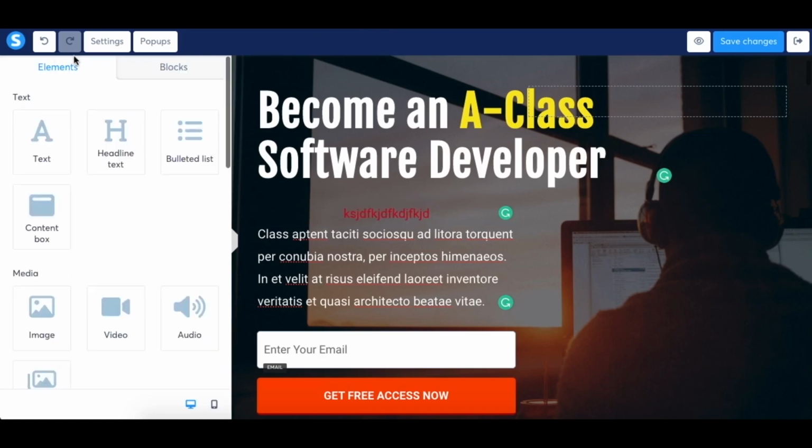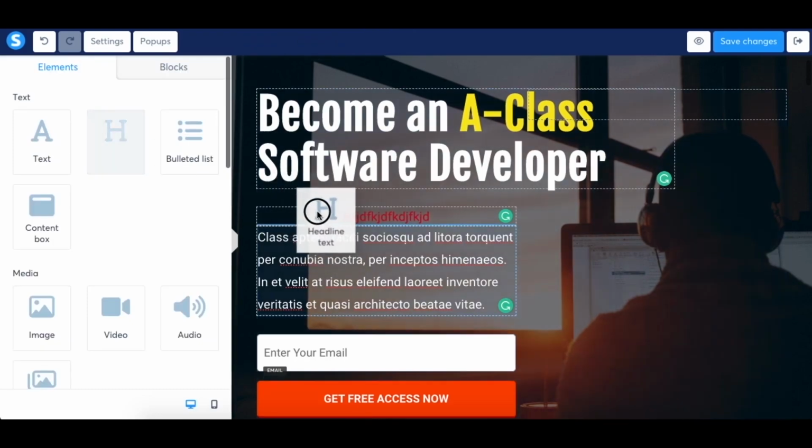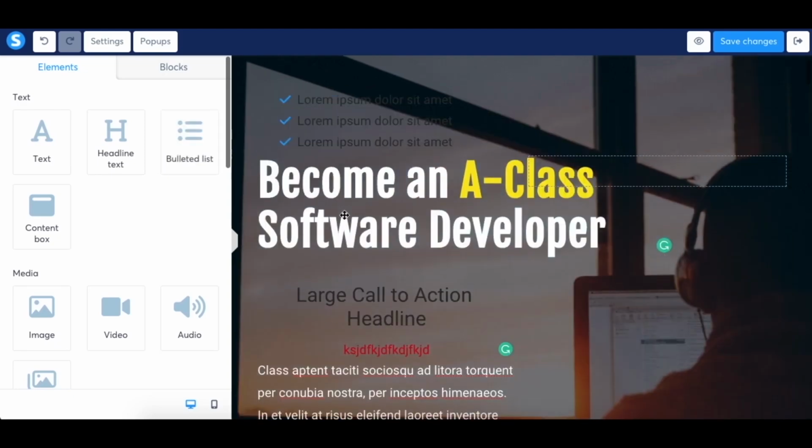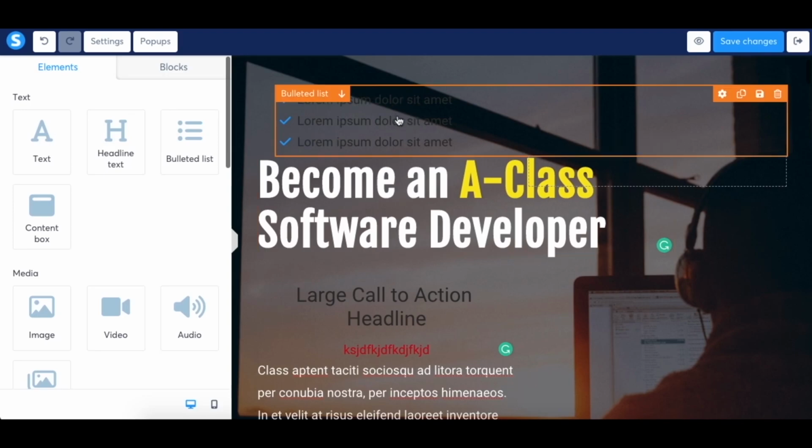Now let's take a look at the rest of our text elements. So we have the plain text, the one I just used, and then we have the headline element, which you can use to add titles to your page. And finally, we have the bullet list, which is pretty self-explanatory. You can use it whenever you want to highlight key takeaways or really anything you would like to list.